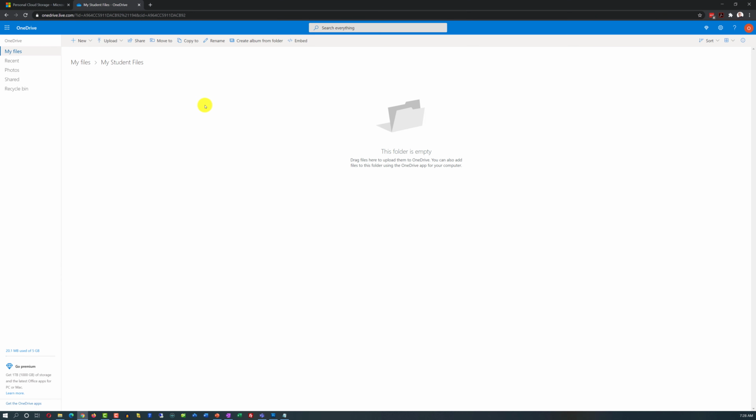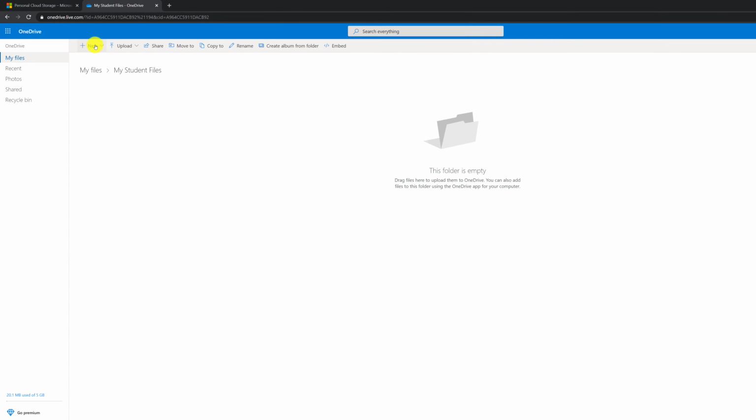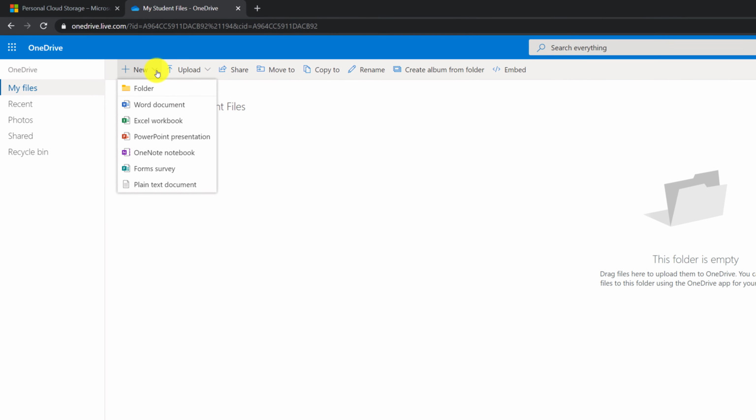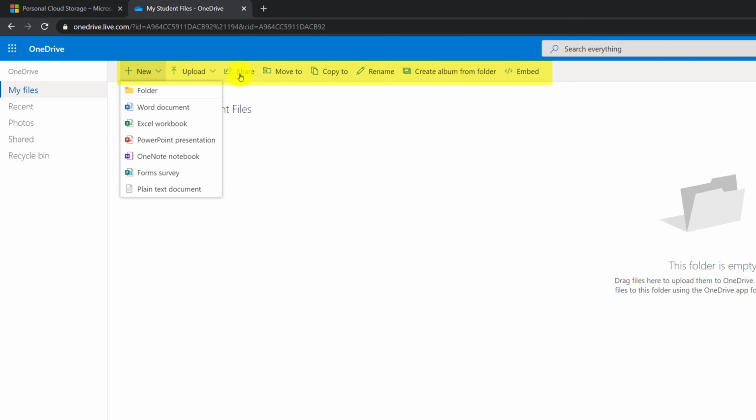If you go inside this folder, it is obviously blank and empty. There's nothing in here. But what you can do now, you have a lot of new options here. You can create a new subfolder. You can upload new documents. You can share this folder, move it, copy, rename, or create an album from the folder, or embed it into the website.